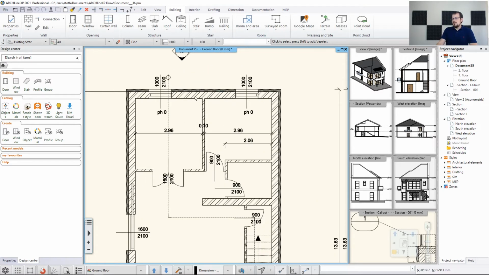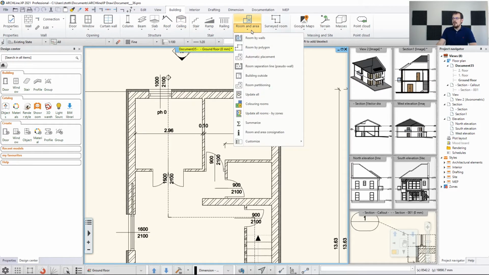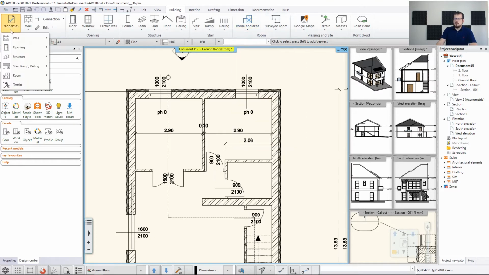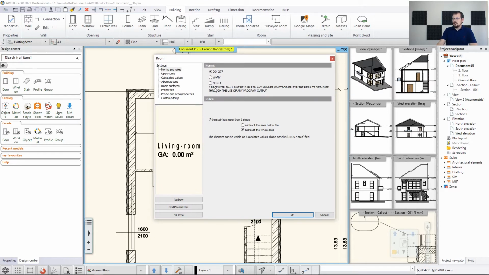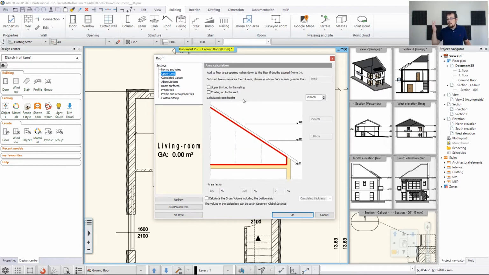Before I show you how that works, let's see how we can access the properties for this tool. By the way, it's under building, room and area. Let's just go to properties, room and area, and here you can actually see the things based on which this component works. First of all, you can define which standard you want to work with. You can also define upper limits and lower limits.